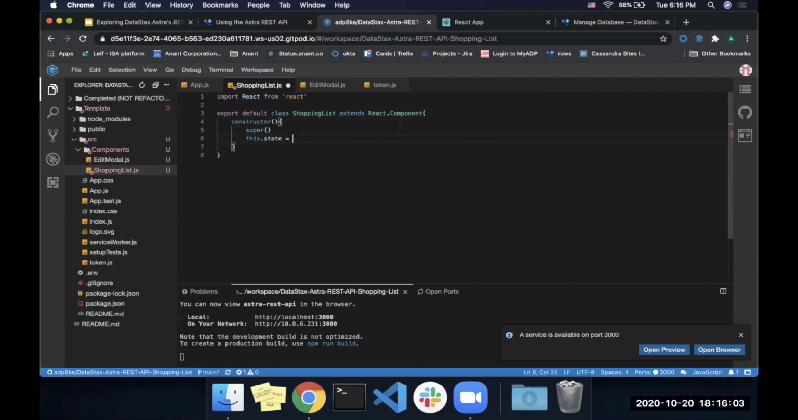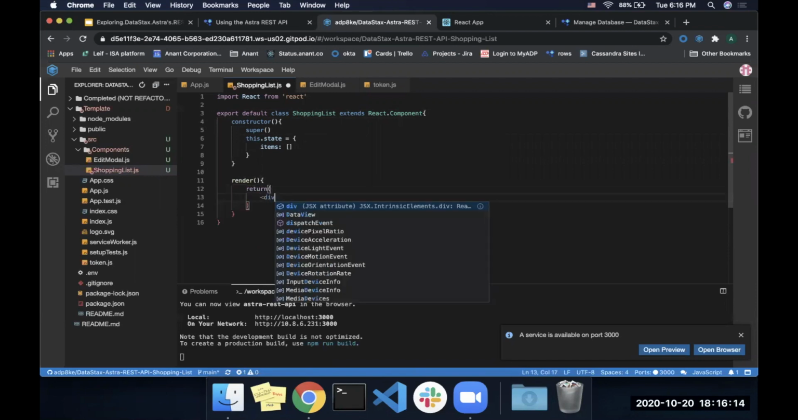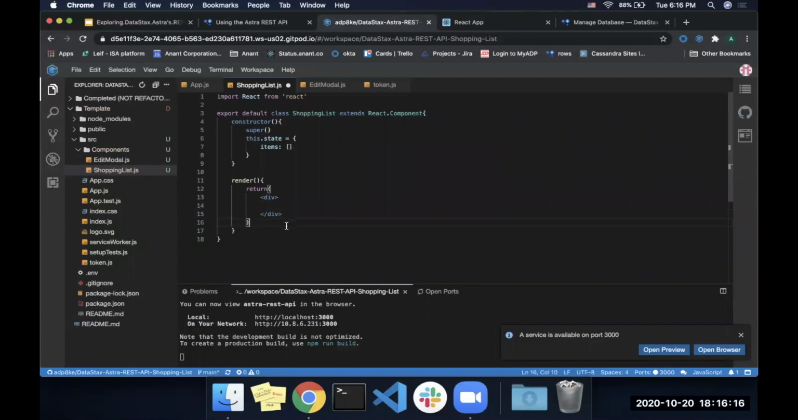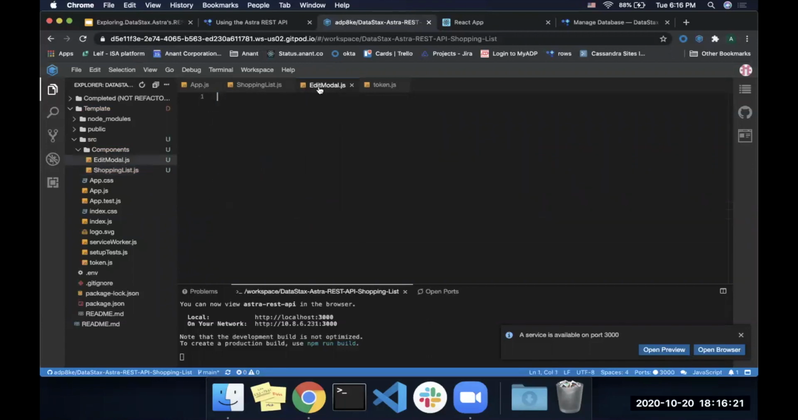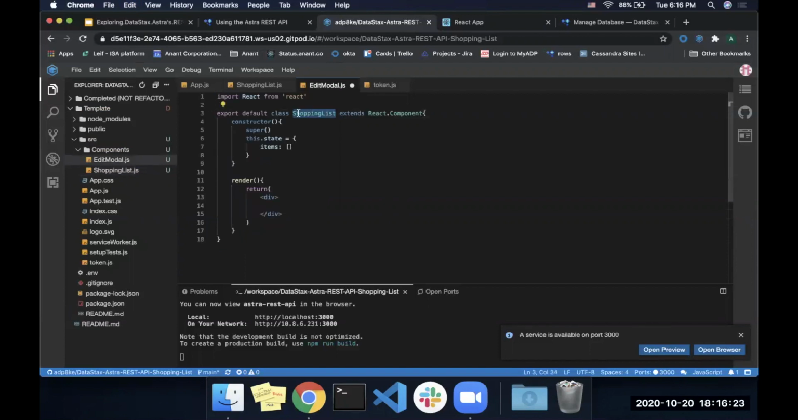this.state equals, and then we're going to have an items array. And then we're going to have a render, and then a return. And then we're going to have the div. Just as a setup, I'm just going to copy and paste this into the edit modal, so I just don't have to retype it. I can just say EditModal, and then I won't need this because we're not going to be utilizing state in this edit modal. We're going to pass it down through shopping list.